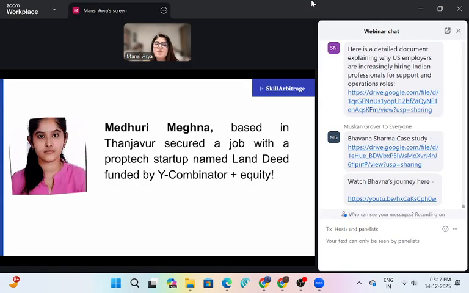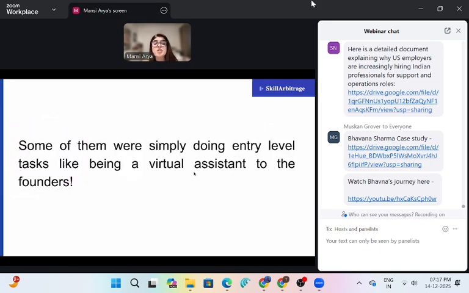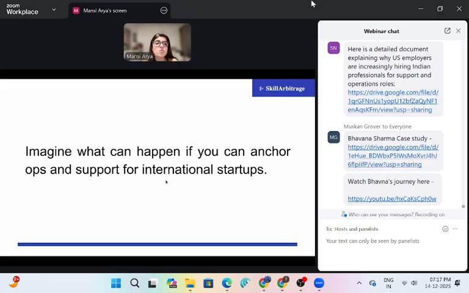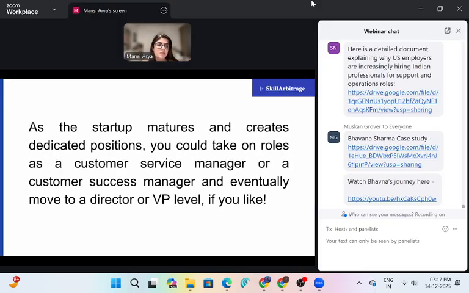Okay, she secured a job at a prop tech startup called Landy. This is also a Y Combinator funded startup where she also got equity. Now, some of them were simply doing entry level tasks like virtual assistants to the founders. Imagine what can happen if you can anchor support and operations for international startups.